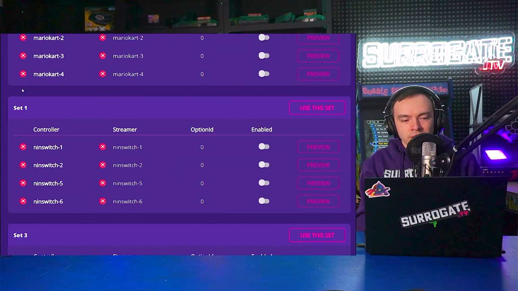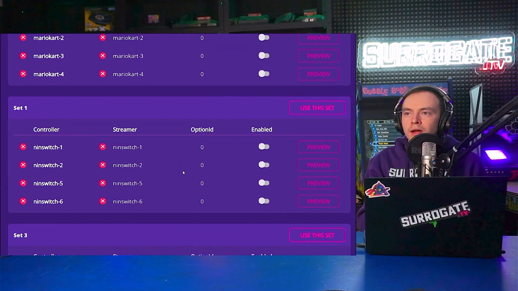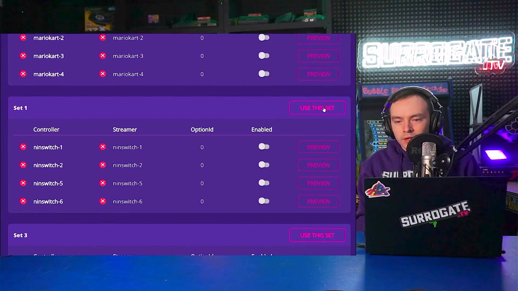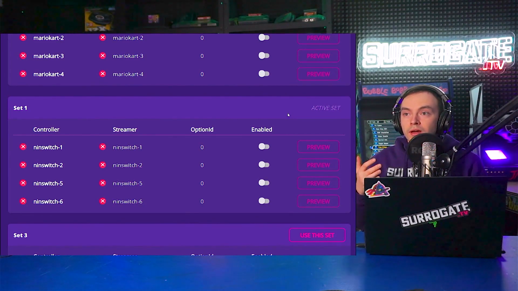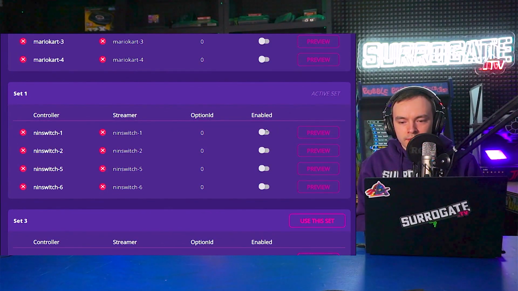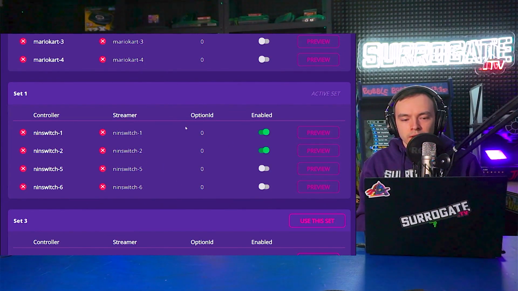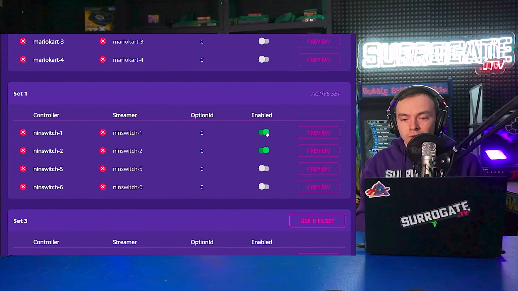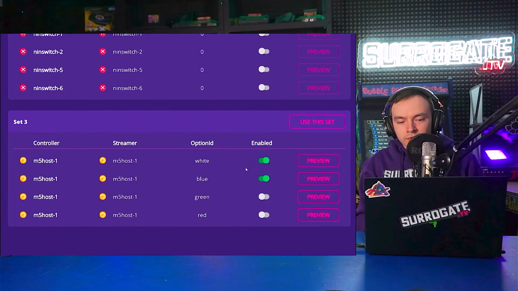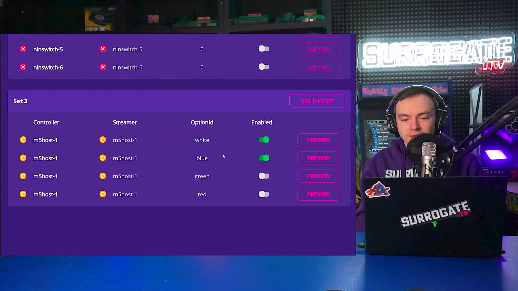But at the same time here we have set 1, which we use when we want to let you guys or anybody control the Mario Karts on our Robot Explorer mission. So all I have to do is press use this set, and automatically a totally different set of robots is now used for the queue of the game engine. Additionally, I can of course enable a certain robot, and if the controller and streamer are working, it will allow a person to queue up to that robot when the game is online.